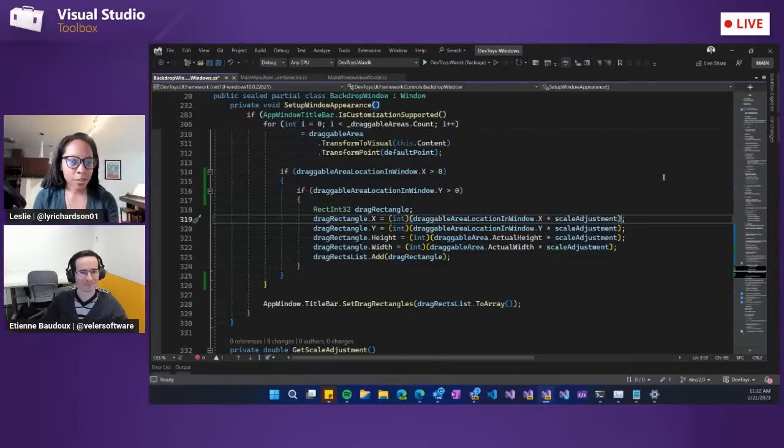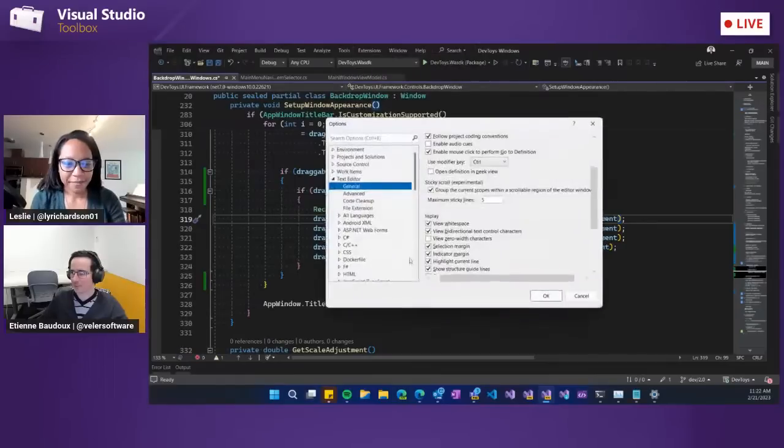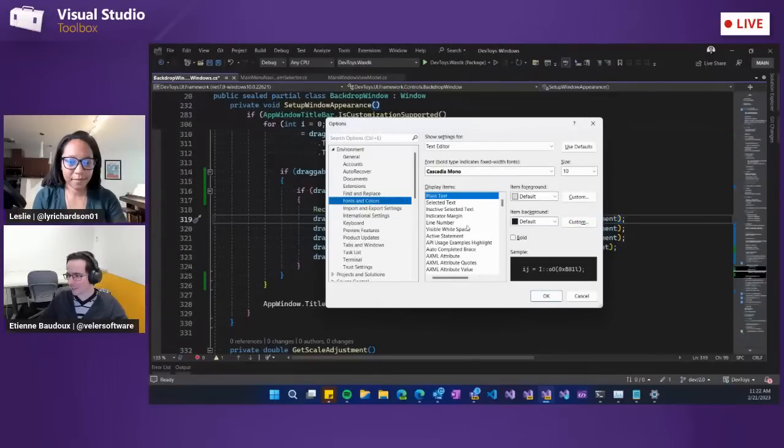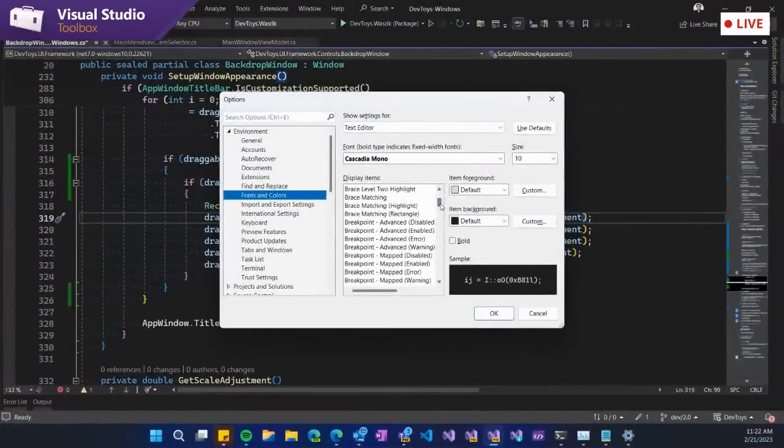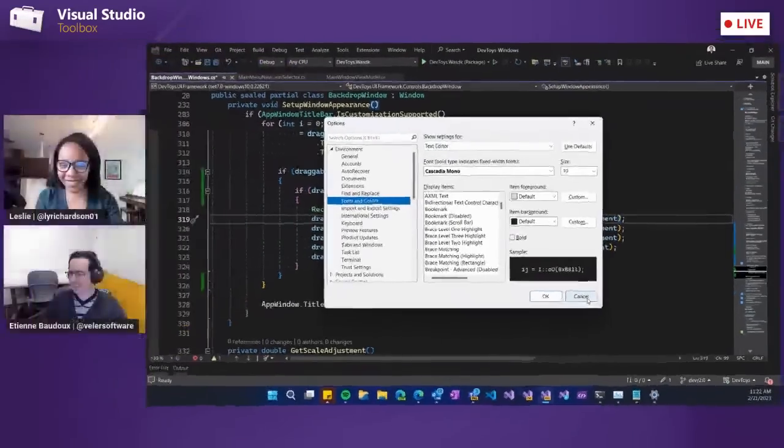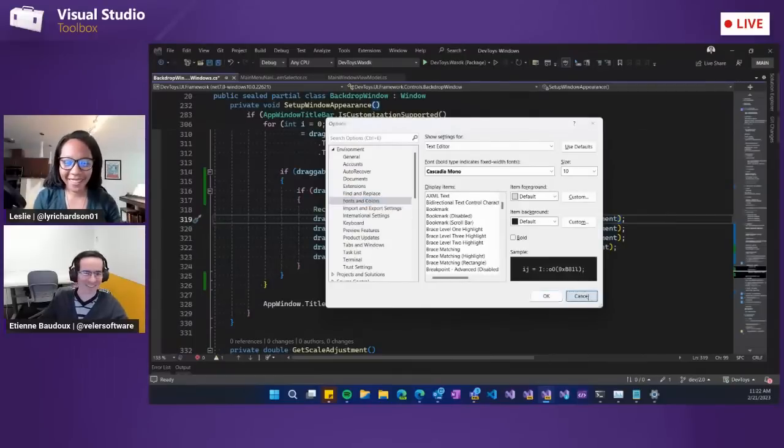And can you change the colors of the brace colorization if you wanted to do that? Yes, you can. You can go into the options, and then if you go to the font and color, you'll be able to change it. I don't remember which name it is exactly. I'm sorry, I will have to ask my coworker for that. No worries, but the option is there. I love it.